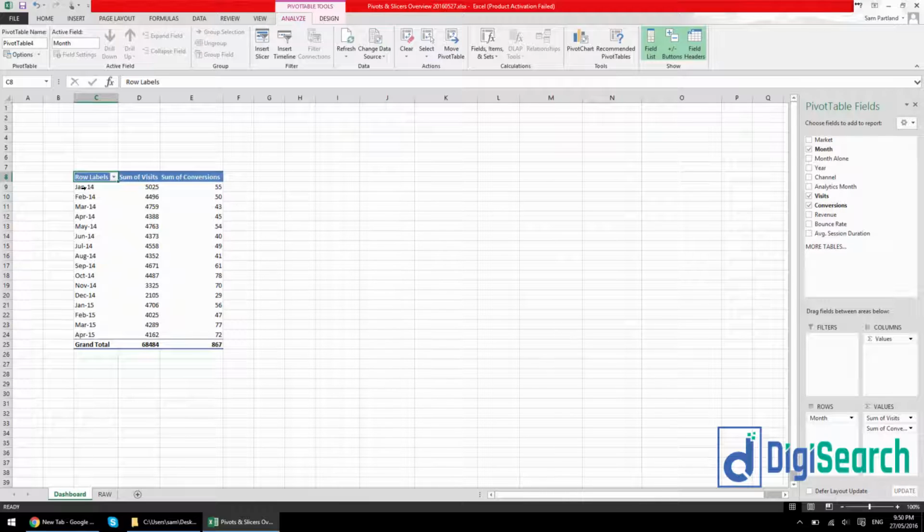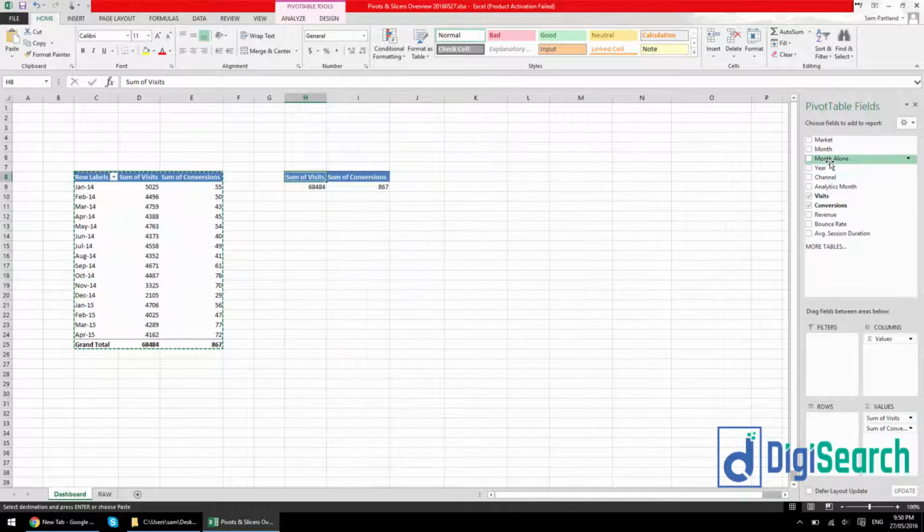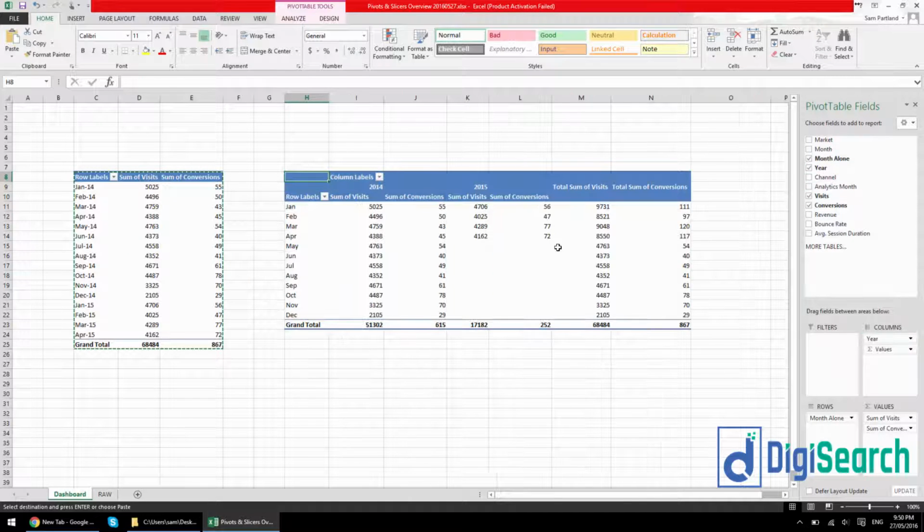So this is a standard pivot table, Jan 14 through to April 15. Now I'm just going to duplicate this to show you the other format. Let's get rid of month and use month alone and year. In my data prep video, I went over how I like to add the month alone and the year, just so we can get the year-on-year metrics. By doing that, it gives me this pivot table format.